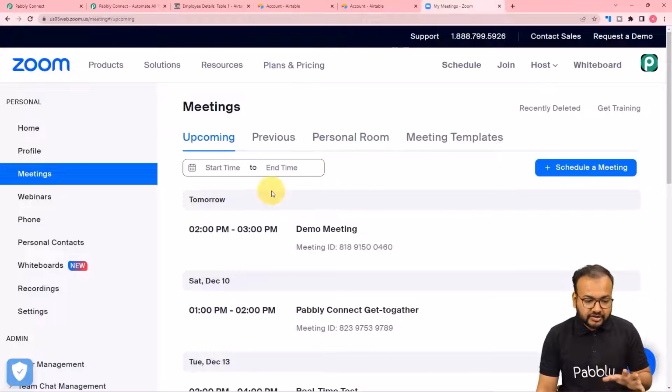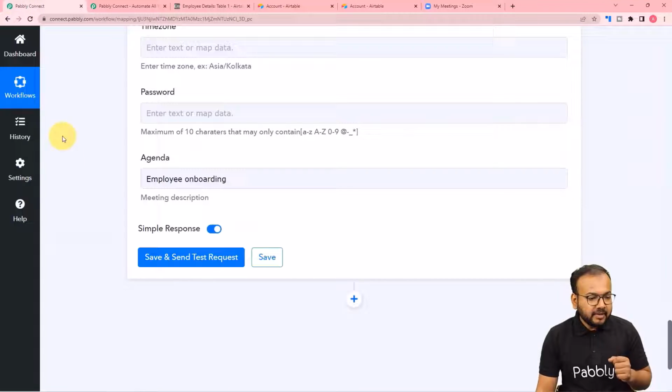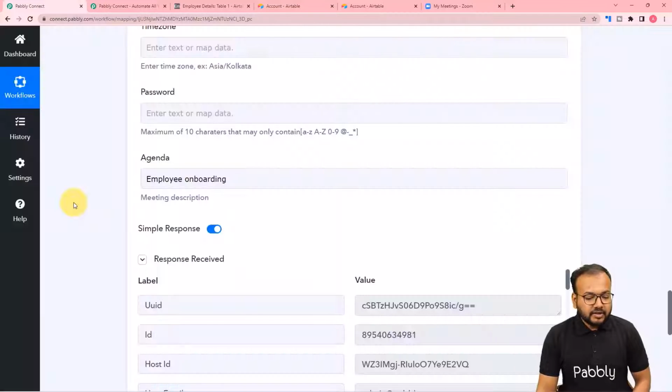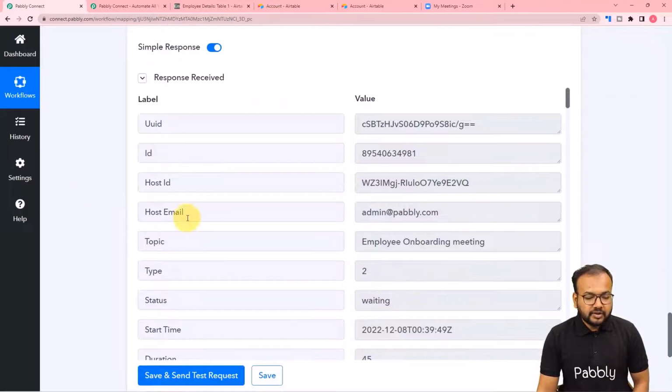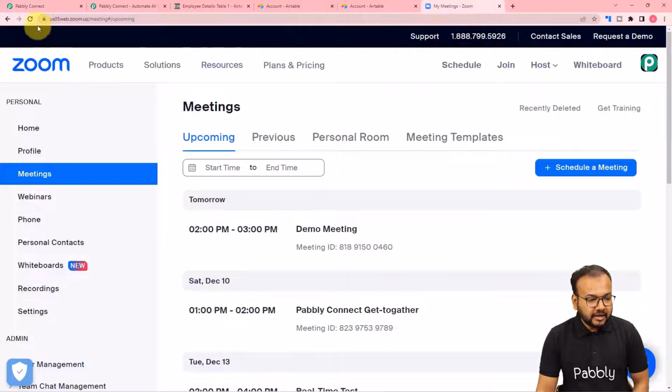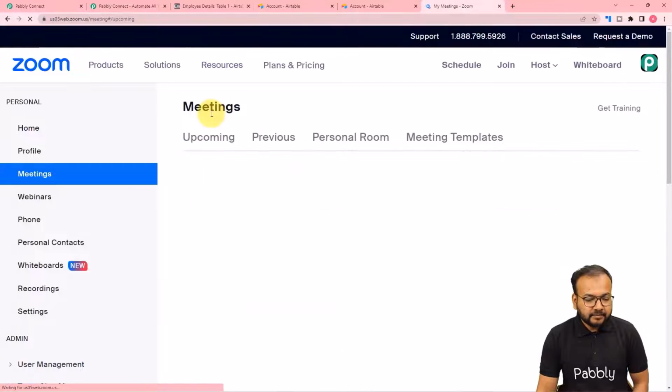This is my Zoom applications dashboard, guys, and these are my upcoming meetings. Let me click on save and send test request here and see if there is a new meeting created or not. So this is the response we have received. Let us check in Zoom if we got a new meeting. I'm refreshing the meeting section.